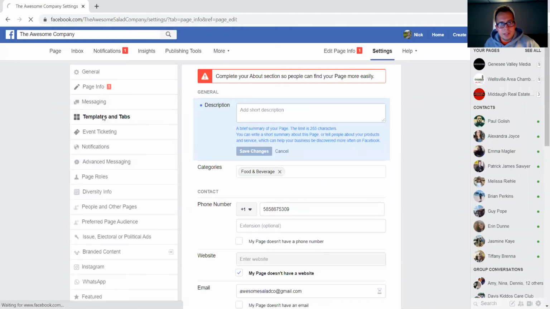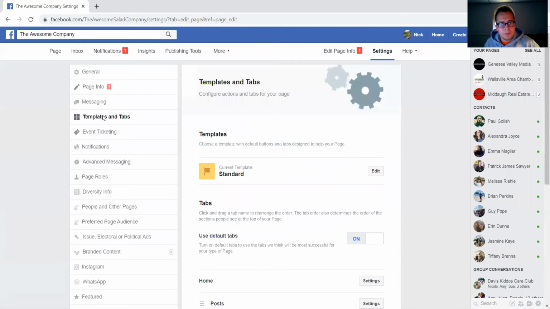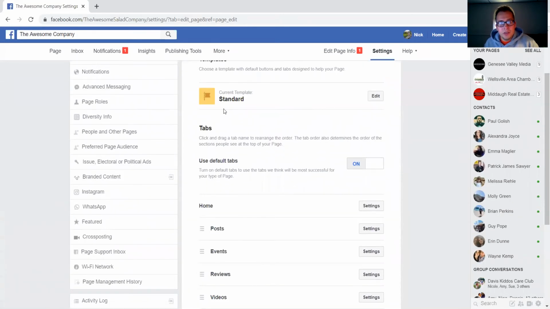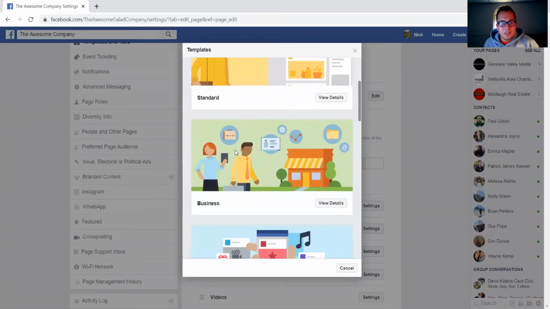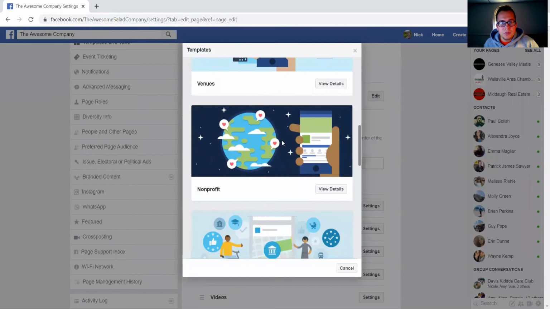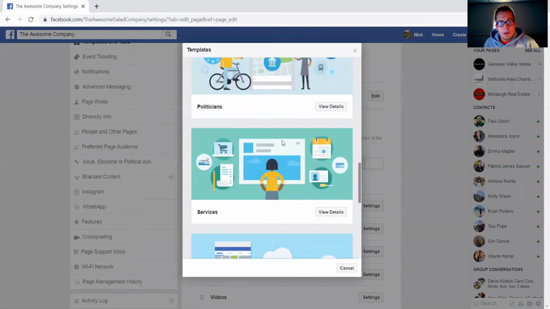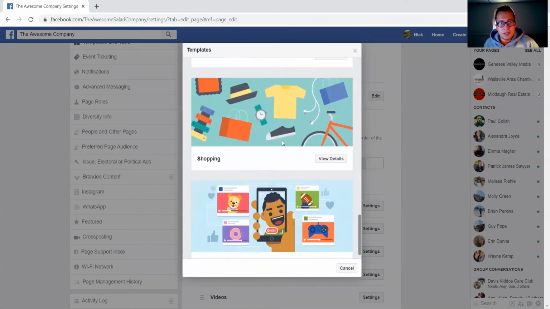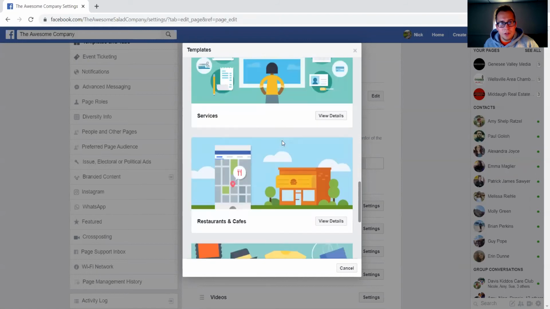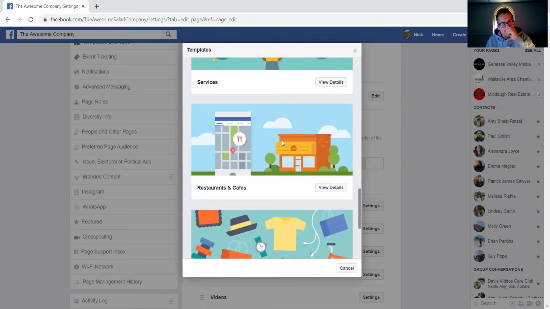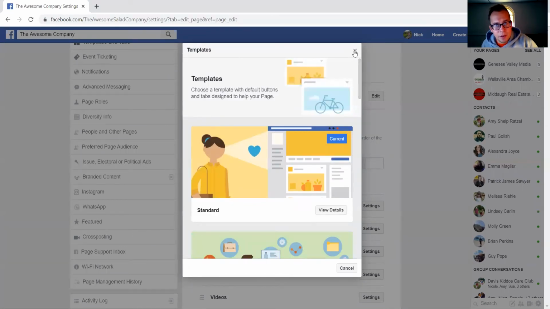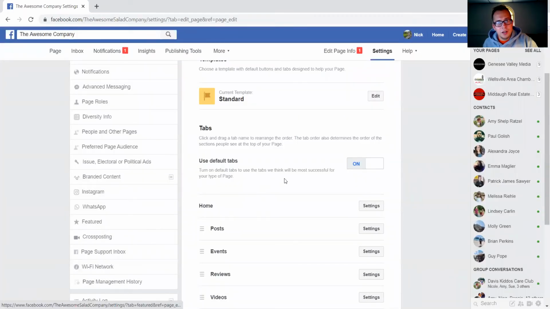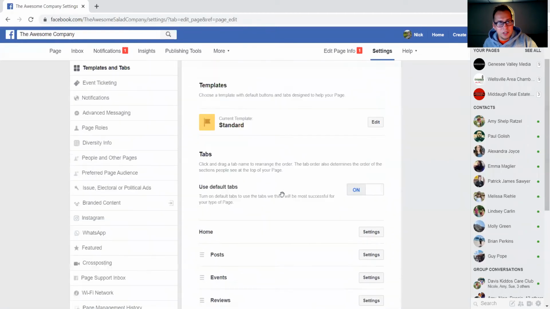and templates and tabs. So you can set up your own templates for your page if you'd like to. The current template is standard. I like the standard template. You can do business, you can do venues, nonprofit, politicians, services, restaurants and cafes, shopping, or video page. For right now, I'm going to let you play around with this as you're building your page. I'm going to keep everything to the most standard business page operation.